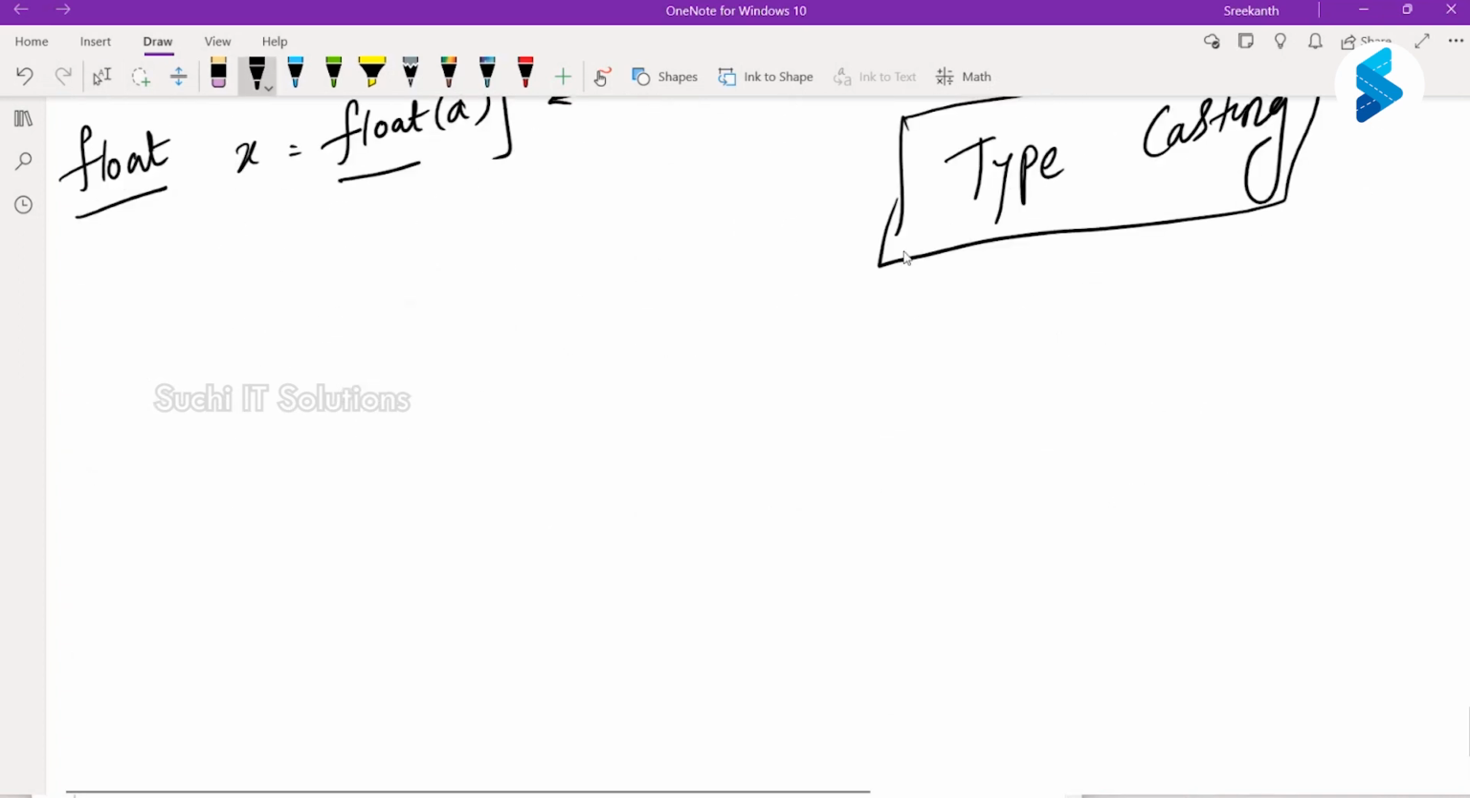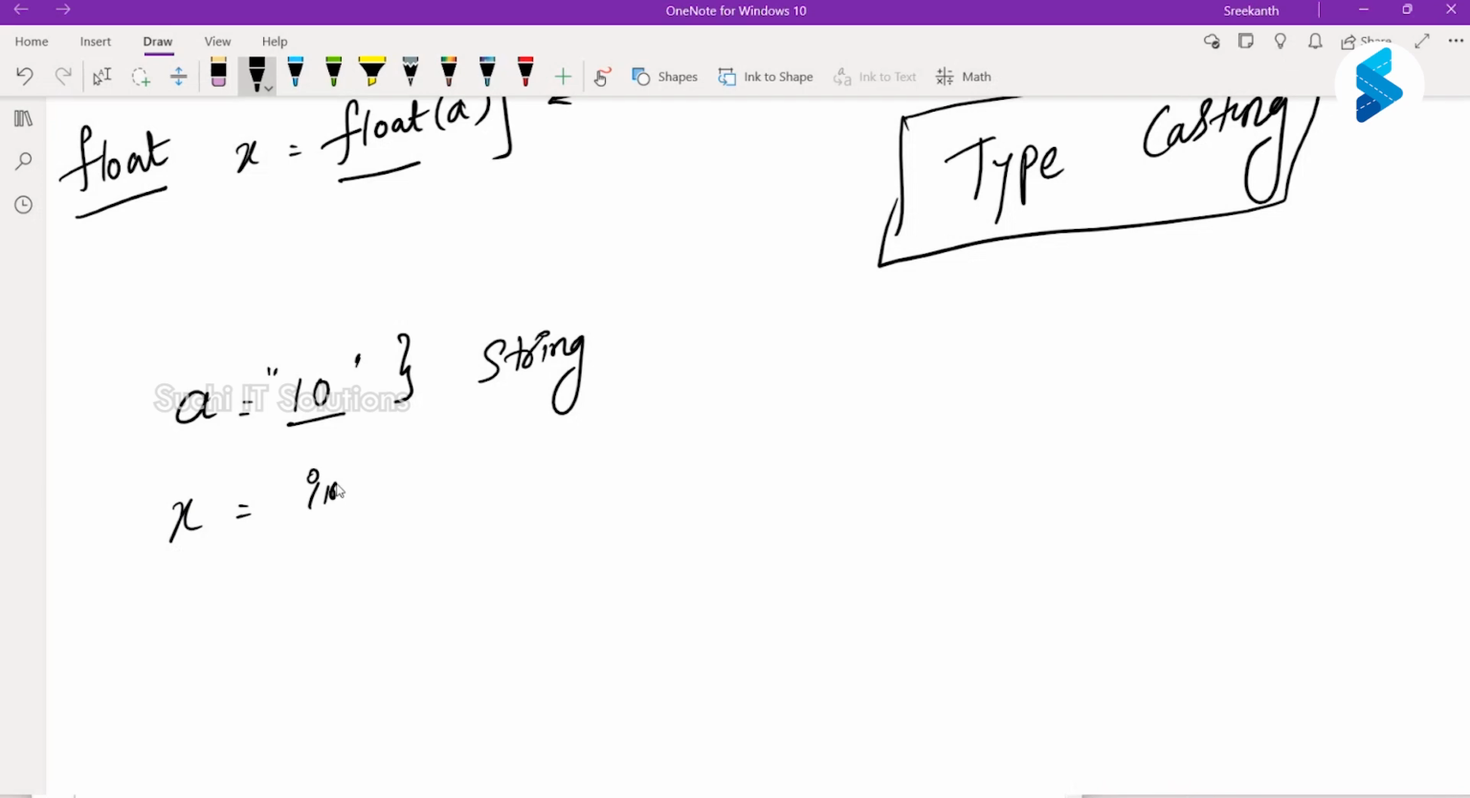In the same way, let us say I had my value, what kind of data type is this? String data type. There is 10, but it is enclosed within the quotes, so it becomes a string. In my string I have a value 10, which is a digit. I want to convert the string to integer, so even here I will use a function called int. This will result in the value 10, which will be of type int.